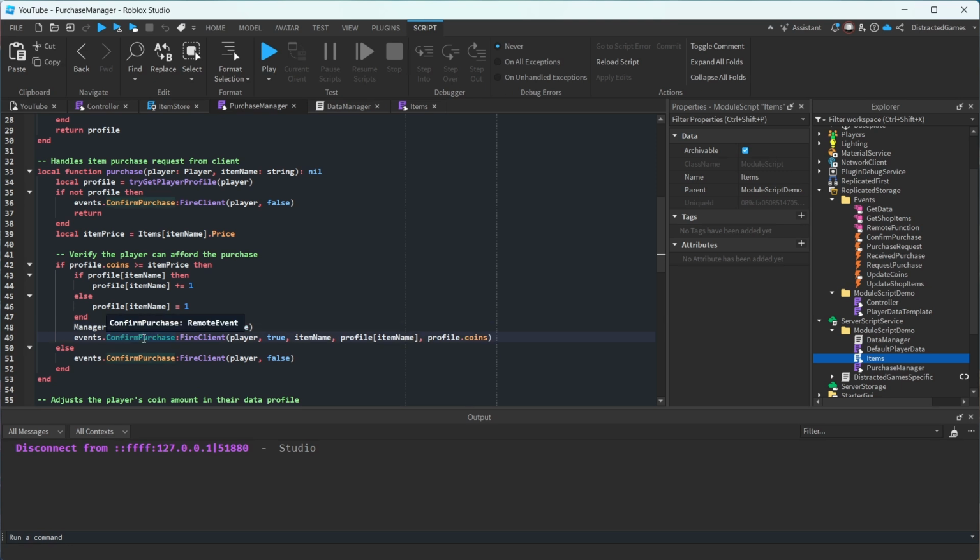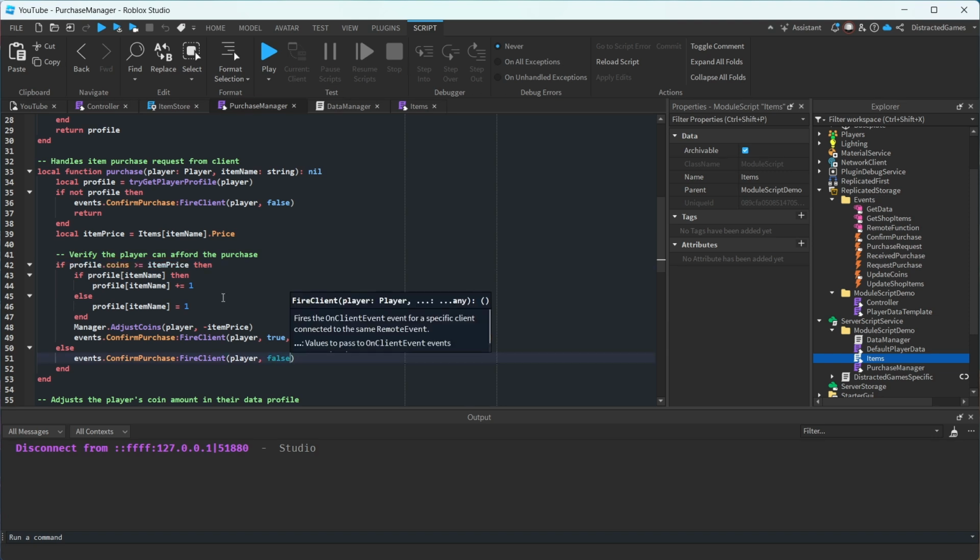And then we send our confirm purchase remote event back to the client to basically say, to that client specifically, yes, true, this was successful. The item name, we're using that just in case. We're also going ahead and sending how many of that item they own. And we're sending how many coins that they have on their profile. If they obviously don't have the amount to succeed there, then we're just sending false, it did not succeed.